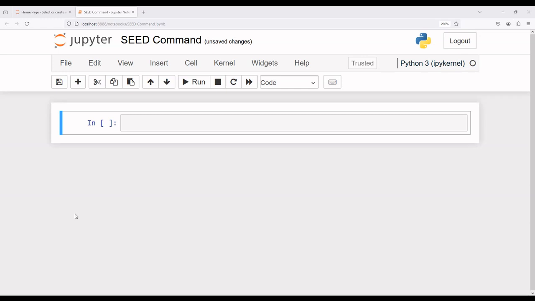In this video, I explain how to use the seed command in Python. The seed command is actually used to generate random numbers in Python. We use the seed command with the help of numpy, so import numpy as the first step.